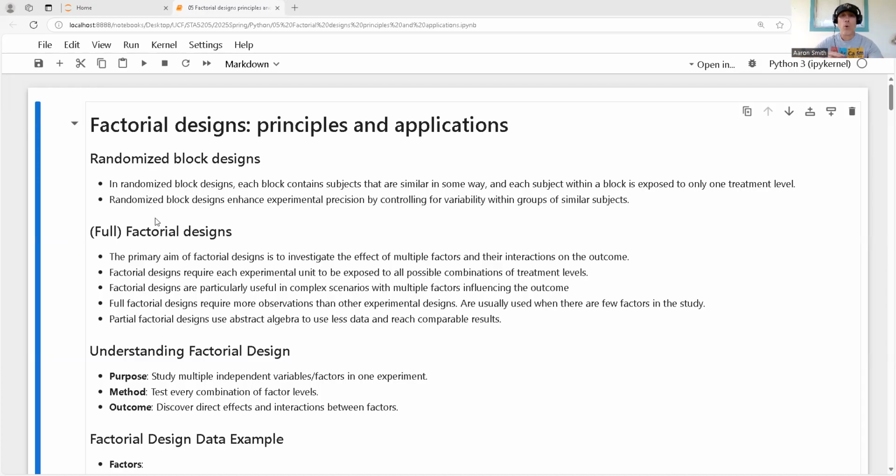Now, full factorial designs. If you hear factorial design, that implies full factorial. That's all possible combinations. Partial factorial design means that we have a subset of those. And we'll talk about how to get the best subset possible in future videos. All right, the primary aim of factorial design is to investigate the effect of multiple factors and their interactions on outcomes. So I'm going to have multiple factors that I'm interested in.